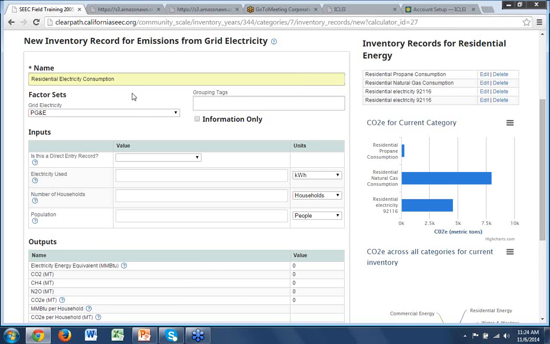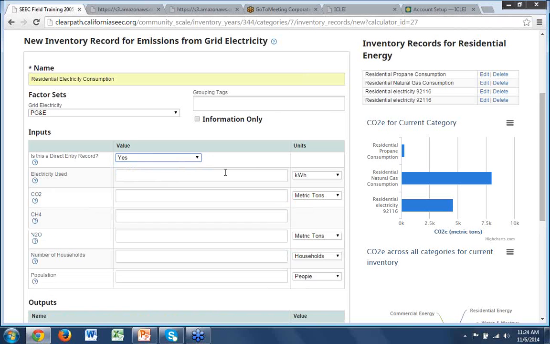So now we've labeled it. Now we can look at whether or not this is a direct entry record. So you have two options. If you already have greenhouse gas emissions data for this record, then you can say yes. But what you will need to find is CO2, CH4, and N2O.